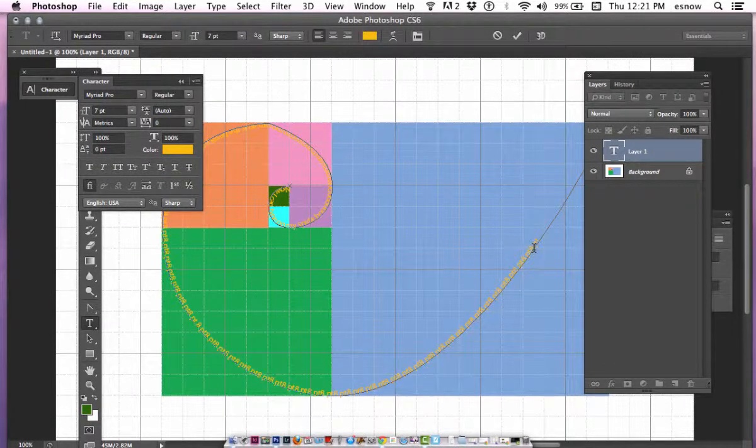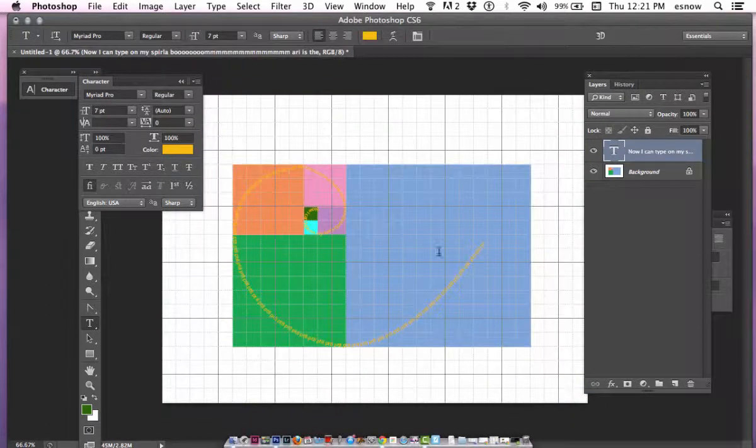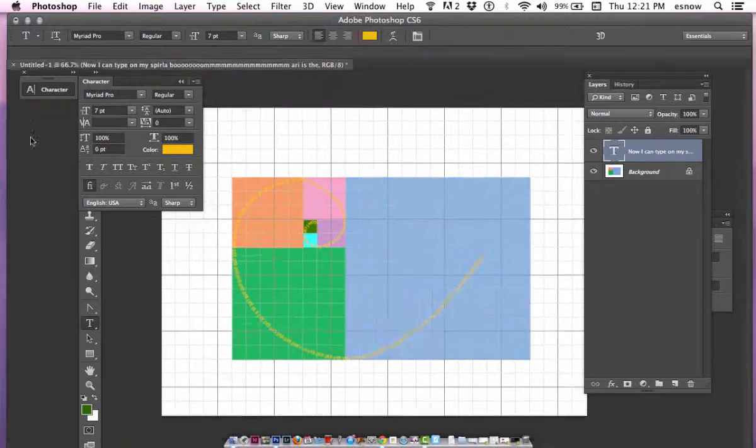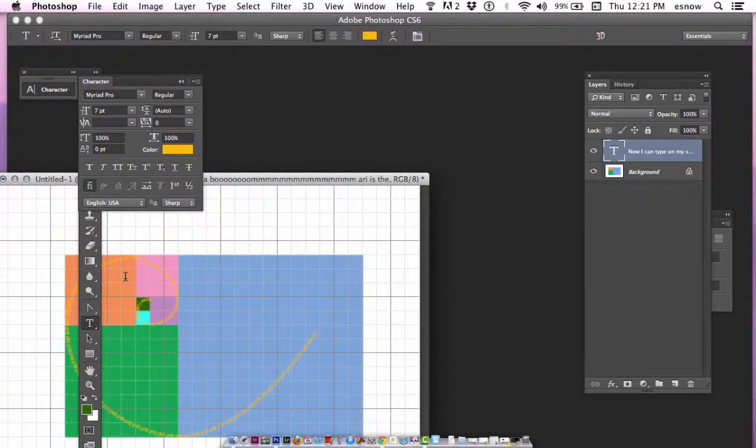The last step is to draw something cute on your spiral. Your word should go all the way to the end. My sample is a lot better. You can see that, and you can watch this video in a minute. Okay.